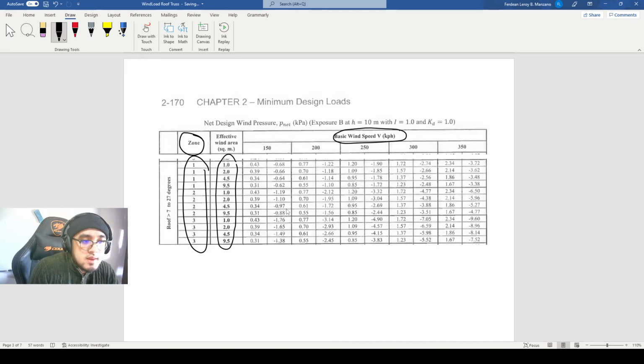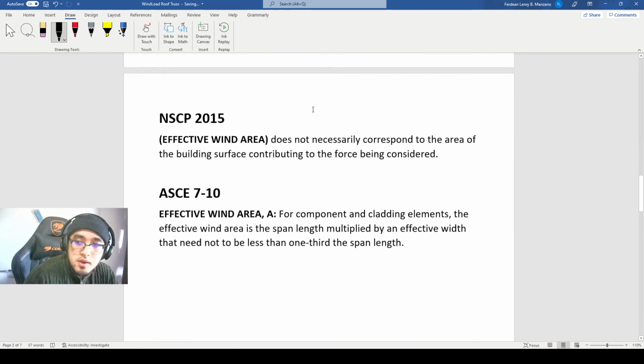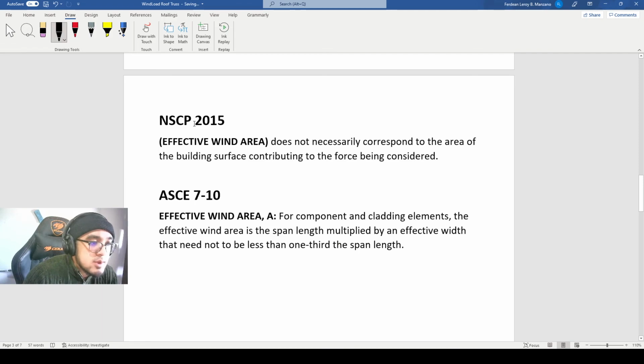So ano ba yung effective wind area natin? Ito ba yung tributary area natin? Partly yes, partly no. Because according to NSCP 2015, effective wind area does not necessarily correspond to the area of the building surface contributing to the force being considered. In Tagalog, hindi daw siya automatically considered as the tributary area.